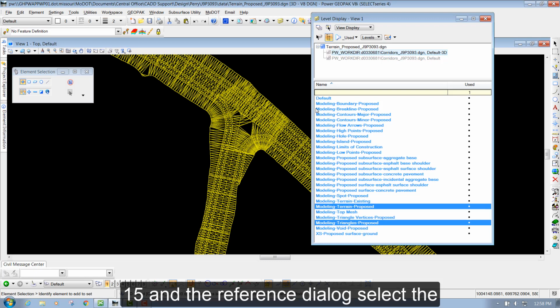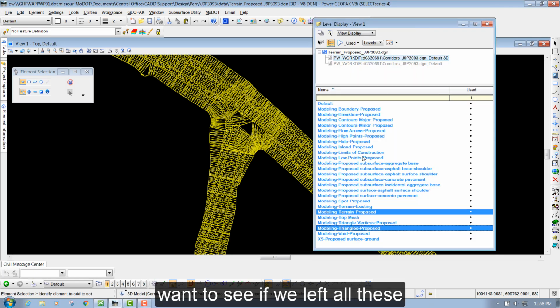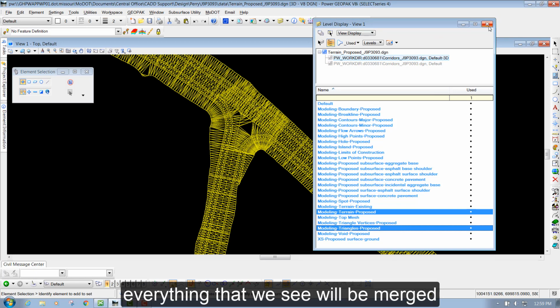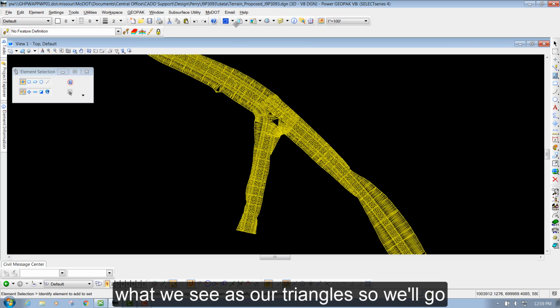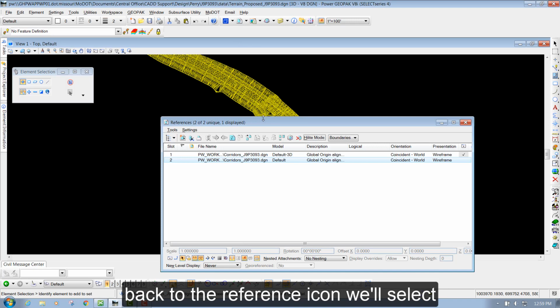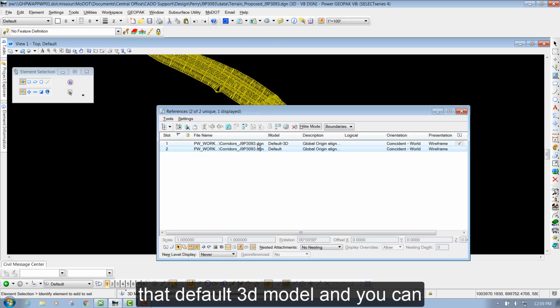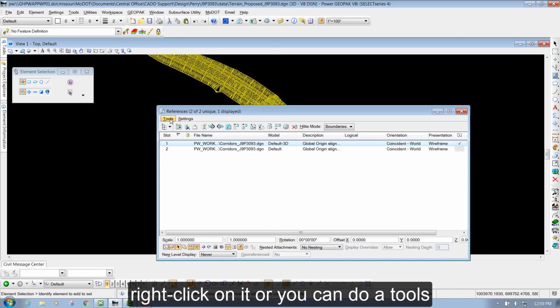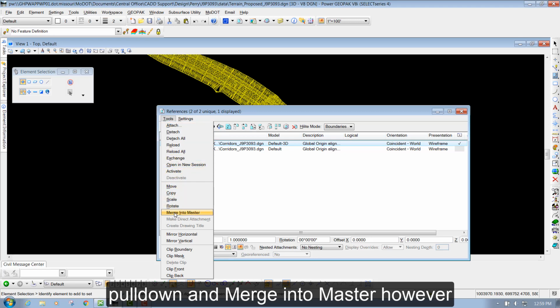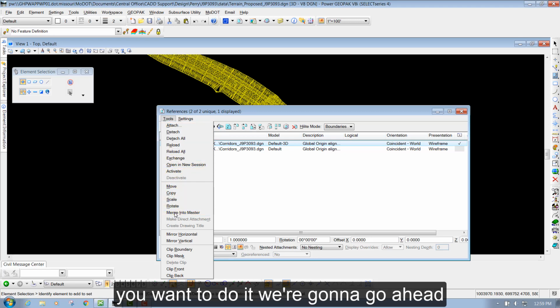So that was step 14. Step 15. In the reference dialog, select the corridors 3D reference, and we're going to merge it into master. So that's all we want to see. If we left all these elements on, all these levels on, then everything that we see will be merged into master, into this file. We only want what we see as our triangles. So we'll go back to the reference icon. We'll select that default 3D model, and you can right click on it, or you can do a tools pull down, and merge into master, however you want to do it.